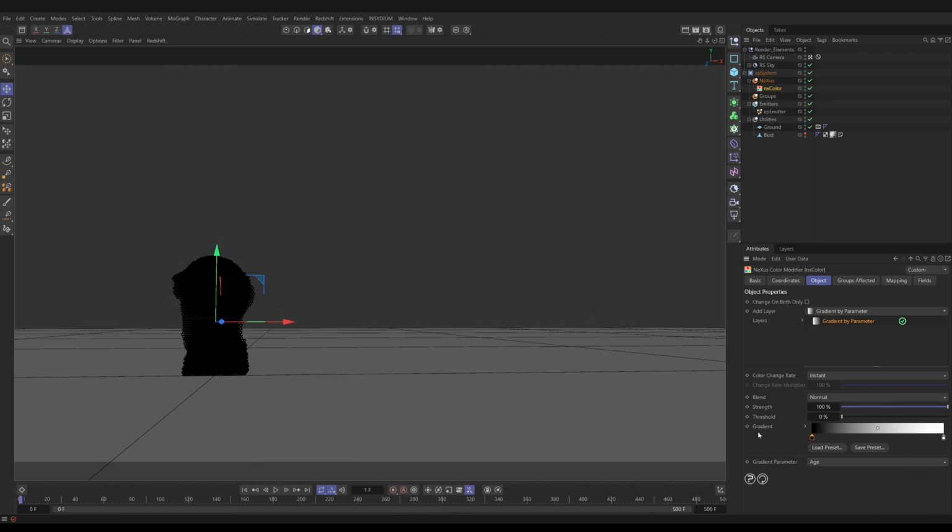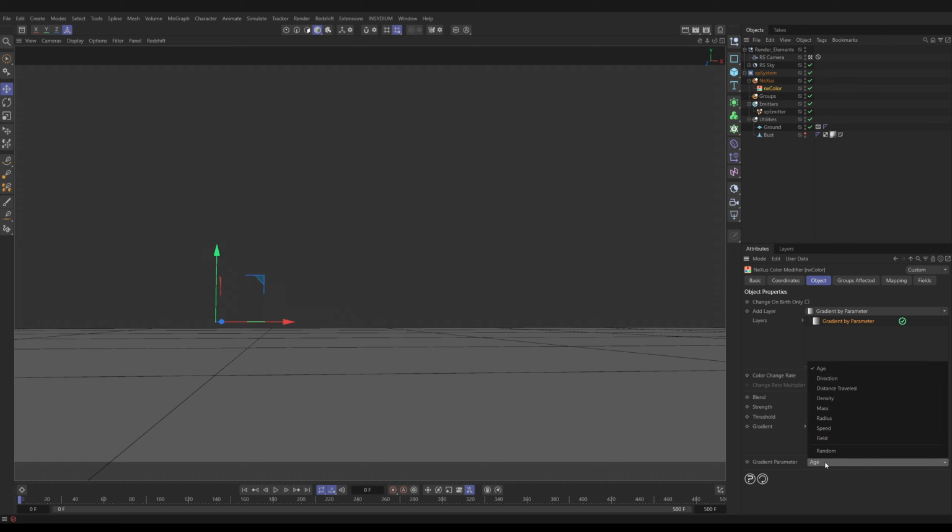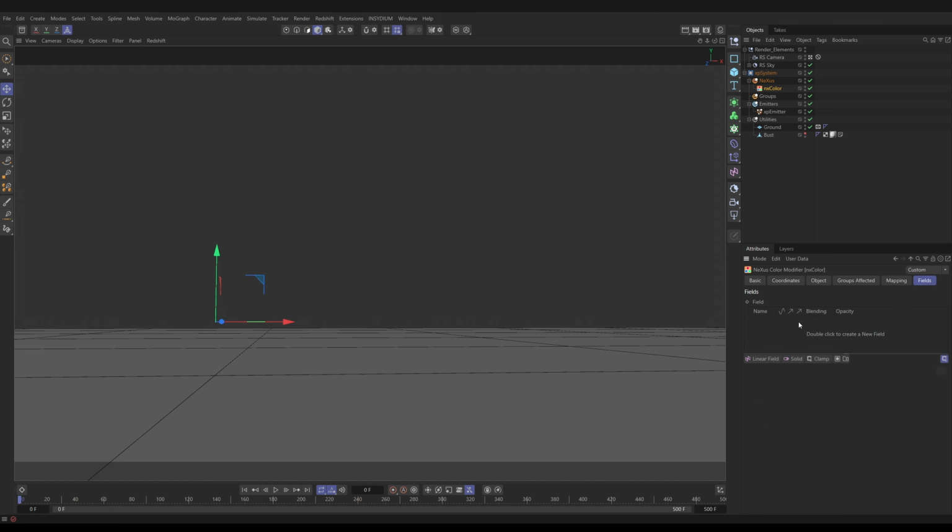Now by default, it's going to map this gradient to the parameter, which is set to age. So if we hit play, particles start black and they gradually get lighter as they get older. So that is that. Not what we want. We want to use a nice kind of textured noise pattern for these. So to do that, in our NX color, we're going to select a field as the parameter to map to. So now we need to define the field itself. There aren't any fields in our scene at the moment. So let's go to the fields tab of our color modifier, and it will use this field stack to map those black and white values to.